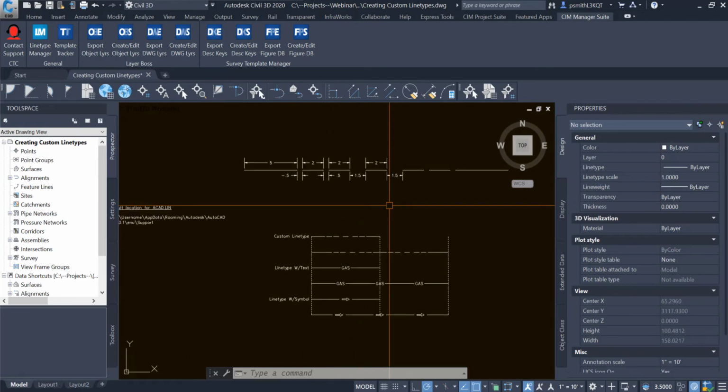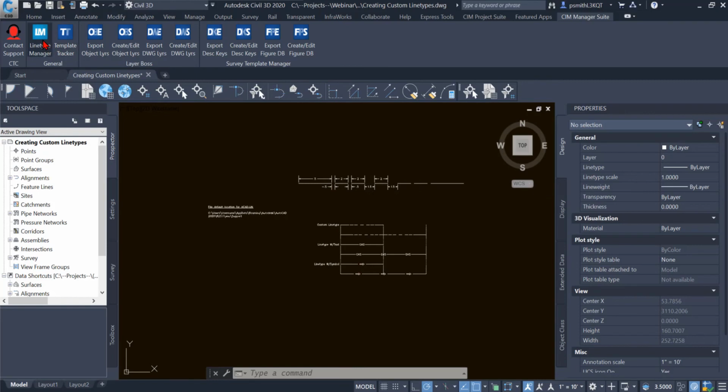Alright, and I'll show you where you can get this. This is actually a free program, or a free module that you can add to Civil 3D. You'll do a free trial for all of this, but you'll actually be able to keep the line type manager, so keep that in mind. Alright, so we're going to click on line type manager. It's going to open up.